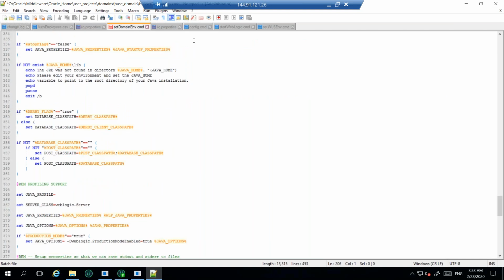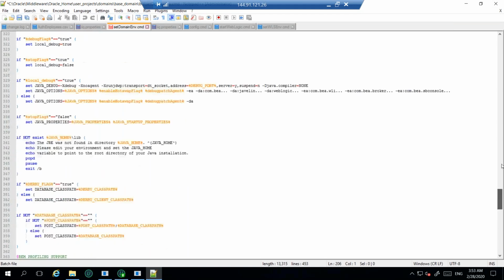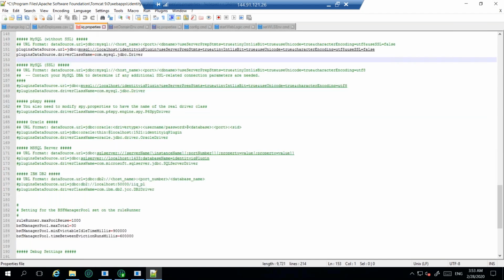You have to go to WebLogic, then Oracle middleware, Oracle home, user projects, domains, base domain. In the base domain, go to bin, and there is a file called set domain env. If I ask anyone where you set these heap parameters, your interview is gone. Where do you set your heap? You have to set it in this document. And this is the application that I will show you.